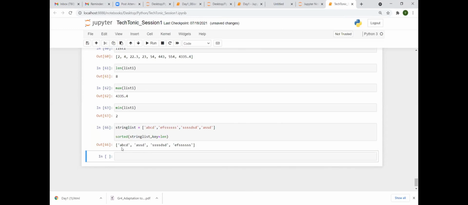If both are A, then it goes to the second character and sees that B is ascending relative to S, so it will change. That's how it works. It follows alphabetical order if the length is the same, using normal dictionary sorting. Okay, fine.